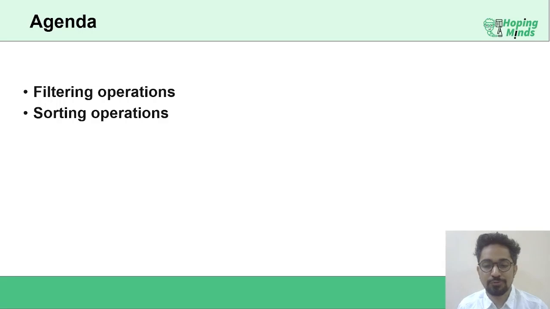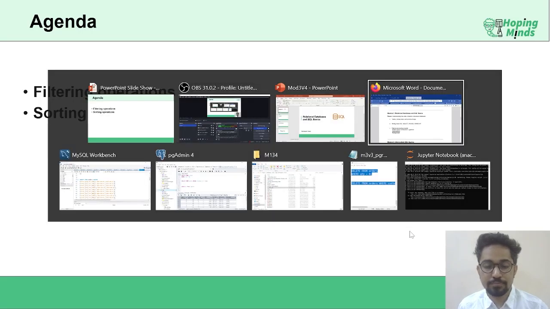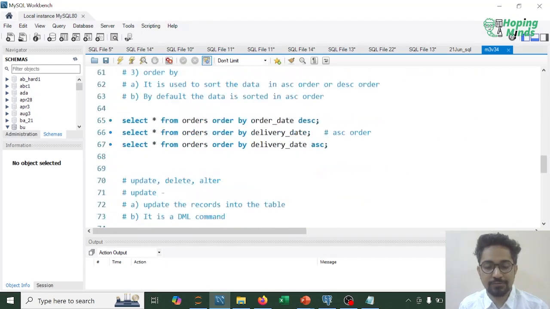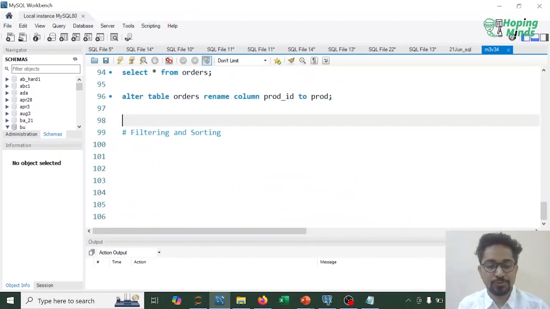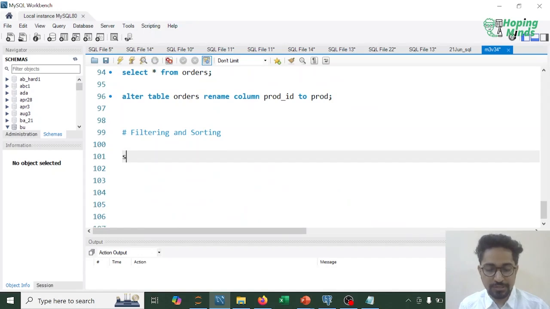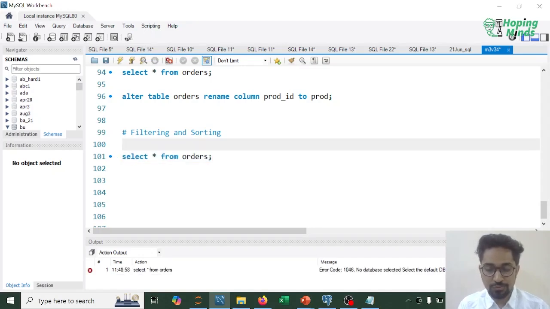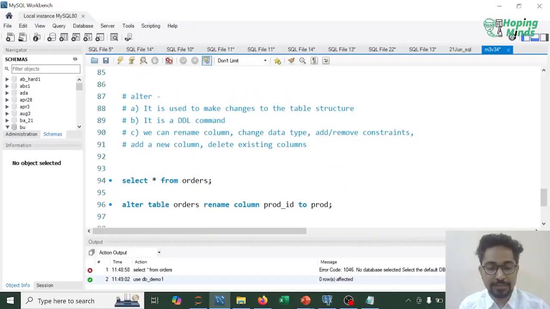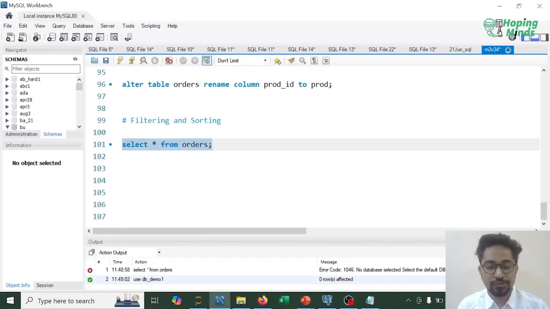I'll be switching to MySQL Workbench. So guys, over here we are in the MySQL Workbench, and this was the data that we worked with in the previous session. The topic is filtering and sorting. So first, let's have a look at the data set. Over here I'm writing select star from orders. I'll have to use this database. The database is DB demo1, and next I'll select the data from the orders table.